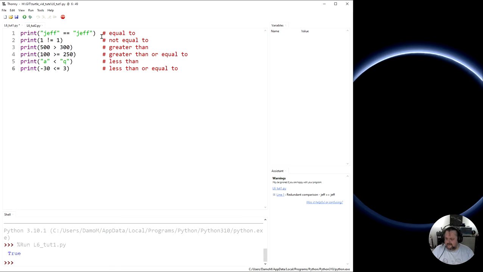So we also have this symbol here, which is not equal to. If one is not equal to one, what do you think the response is going to be there? This is greater than. Remember, with greater than and less than, the mouth always goes towards the bigger side. So this is asking, is 500 bigger than 300? This one is saying, is 100 greater than or equal to 250? So it can be either one. This is asking whether the letter A is less than the letter Q. And now this one is asking whether negative 30 is less than or equal to 3.